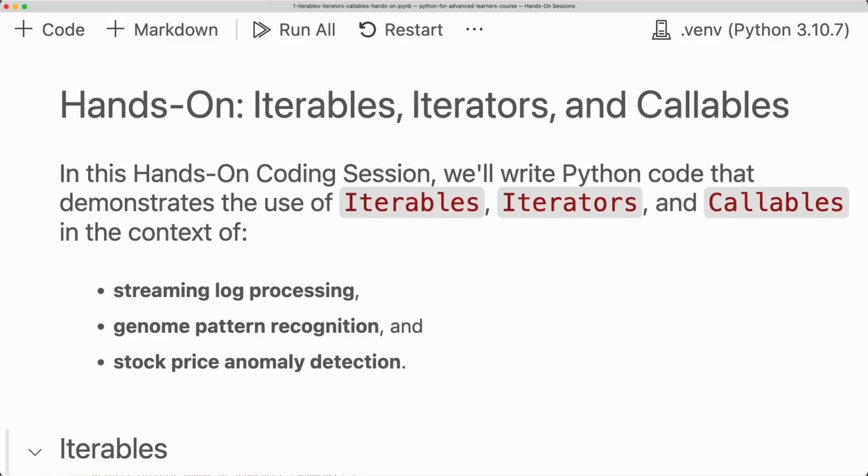In this hands-on, we'll explore the concepts of iterables, iterators, and callables in practice. As discussed in the associated lecture, these concepts are not only fundamental to Python programming, but are also widely applicable in various domains, such as those we're using in these hands-on coding sessions.